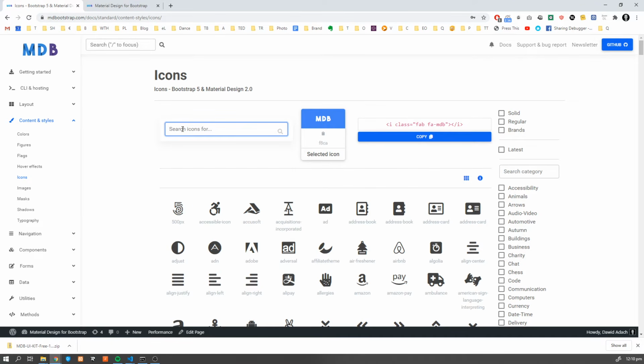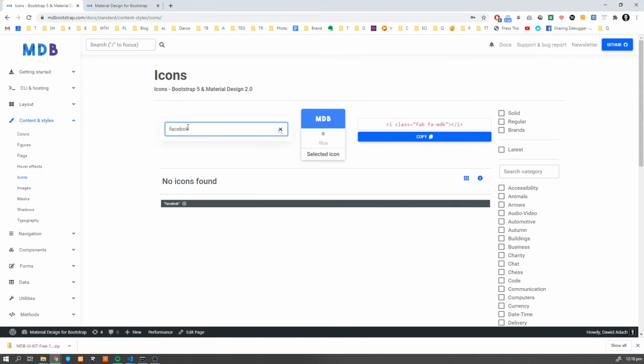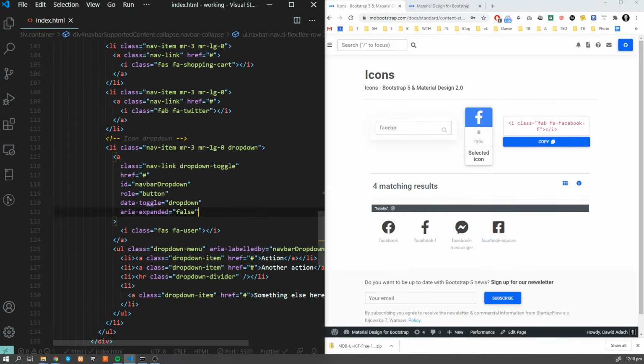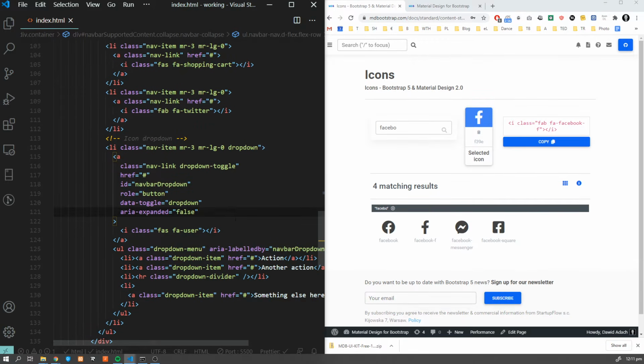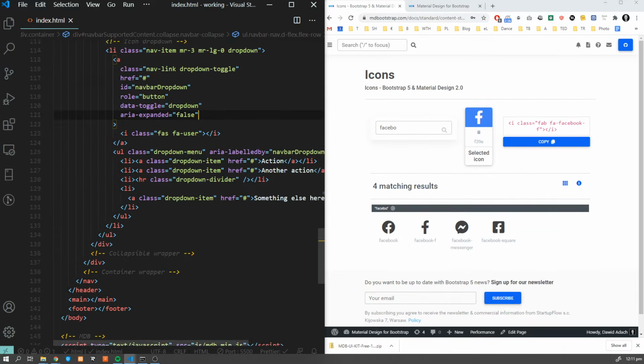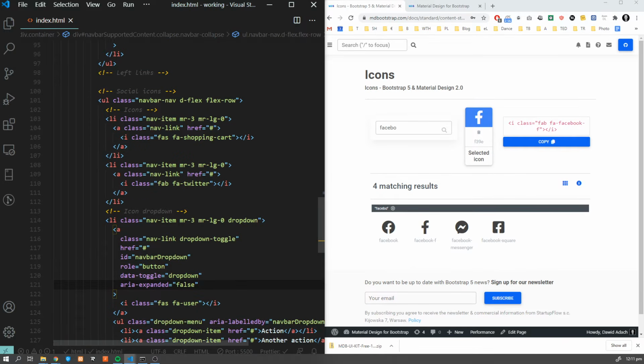If you just start typing the name of what you're looking for, let's say Facebook, you can use whichever you like, click on it, and here you will get the HTML code to use. If you click copy, it will get copied to your clipboard. And let's go and replace our icons. So we have icon number 1, 2, and 3. So let's replace the first one.